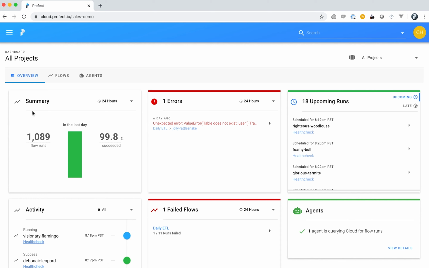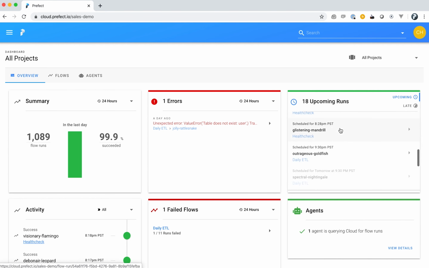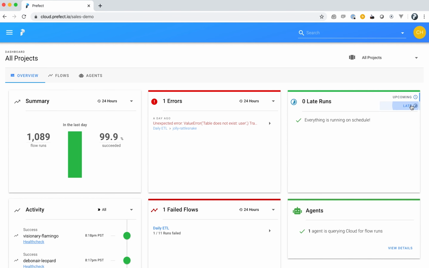So we've got a summary tile so we can see how many flow runs that we've run in the past 24 hours. All of these tiles have time filters that allow us to expand and contract the time interval that we're looking at. The error tile surfaces any error logs that come from any of your flow runs in the past 24 hours. This upcoming runs tile is a really important one. This tile shows us all of our scheduled work that we have, and if anything happens to be running late, it will alert us and turn red.